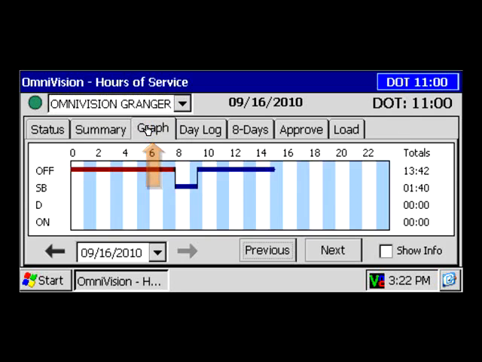The Graph tab shows you the chart that you had to fill out on paper logs. The Qualcomm fills it in for you. Line 1 shows you time that was spent off duty. Line 2 shows sleep or berth time. Line 3 shows driving time. Line 4 shows on duty, not driving time. On the right, you can see the totals for each status so far today.